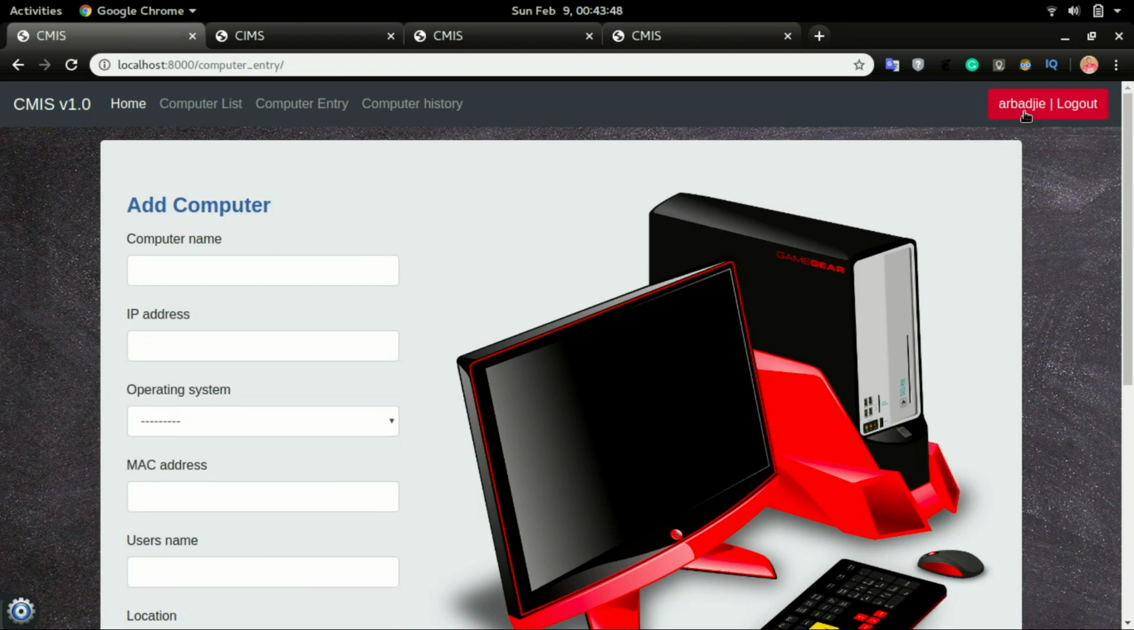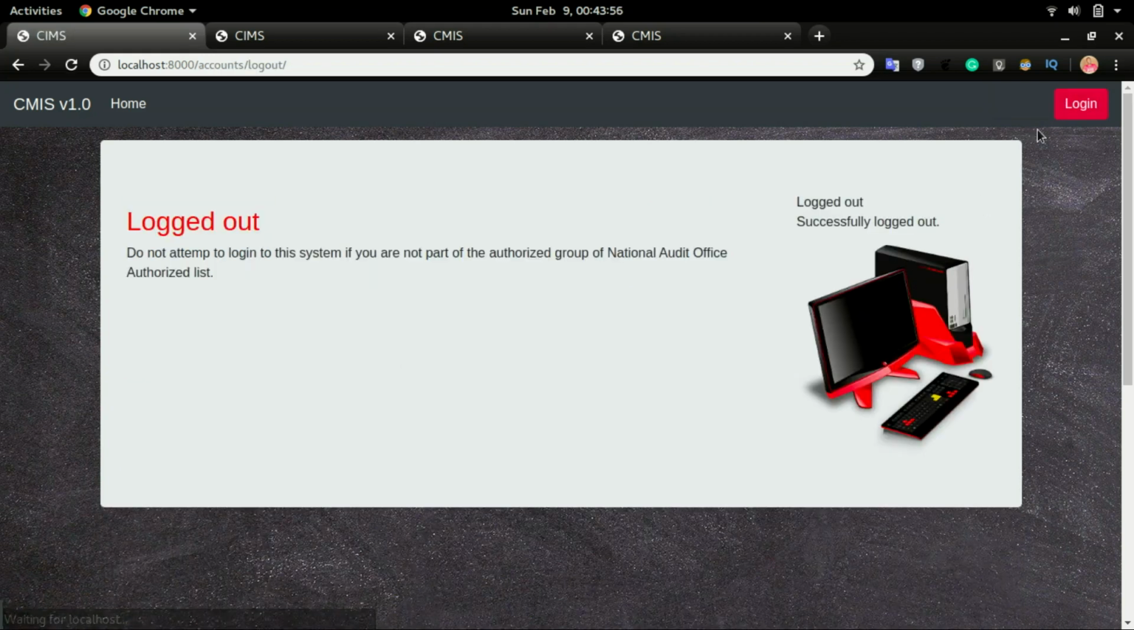We will also have the username displayed. The user who logged into the system will be displayed against the logout button, and if you click on logout, you'll have the login button.